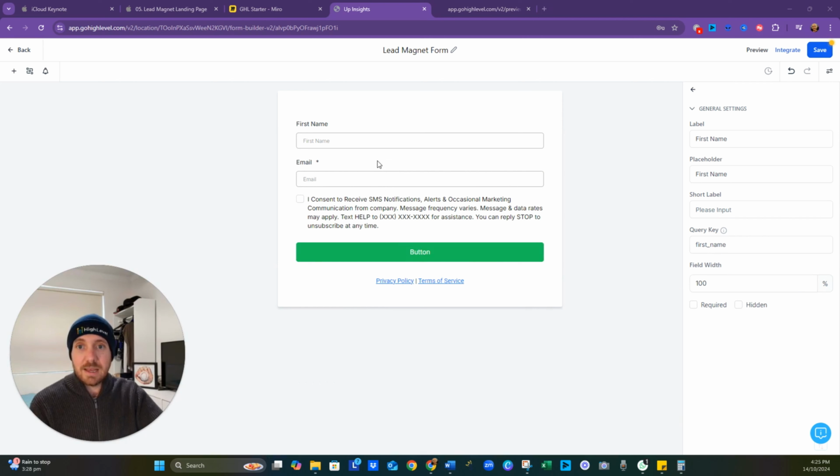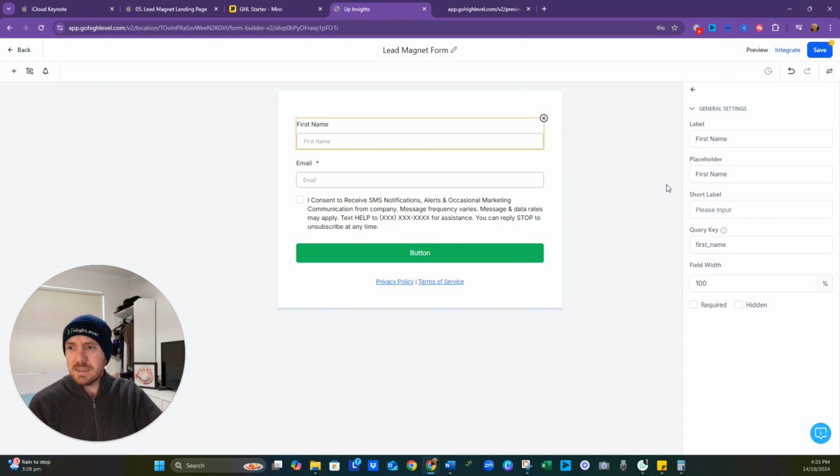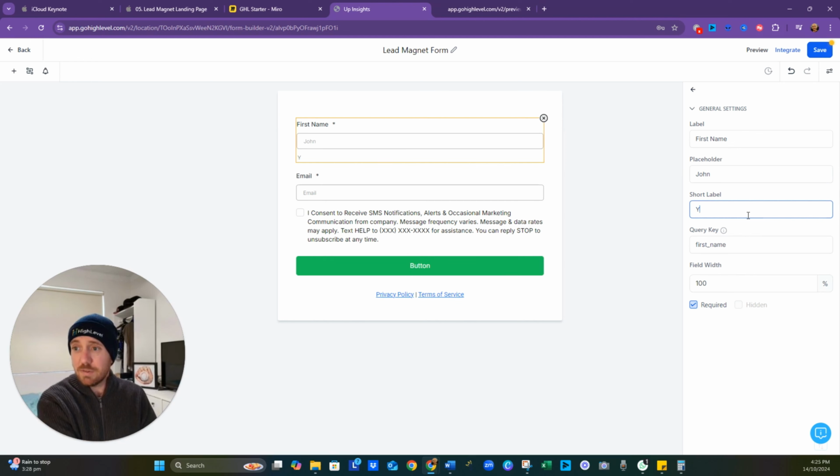All right, so we've got that there. Now you can see there's a little star here saying that the email address is mandatory, but not on the first name. So let's change that. We want that to be required. And you can see we've got some details here, like first name placeholder is this little section here. Say it's John. And short label, we can add this here if you like. Your first name.